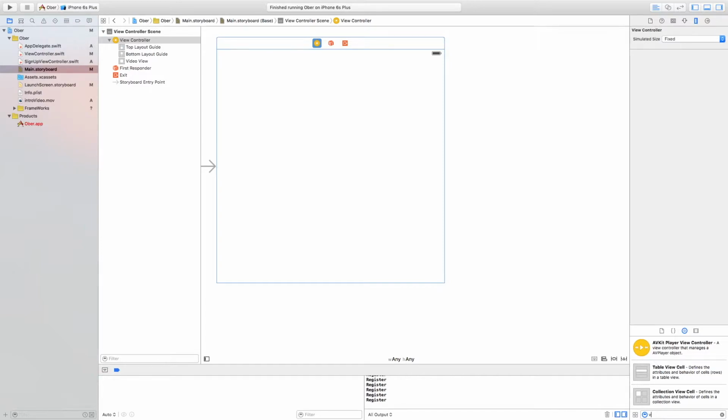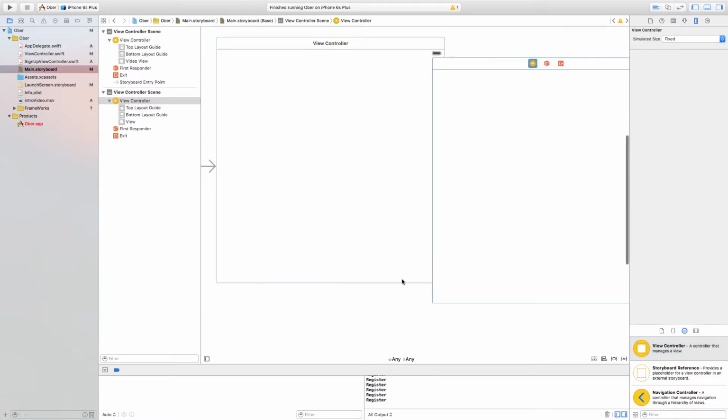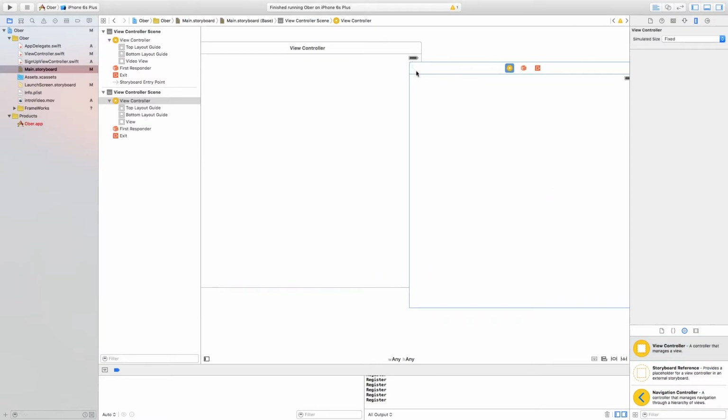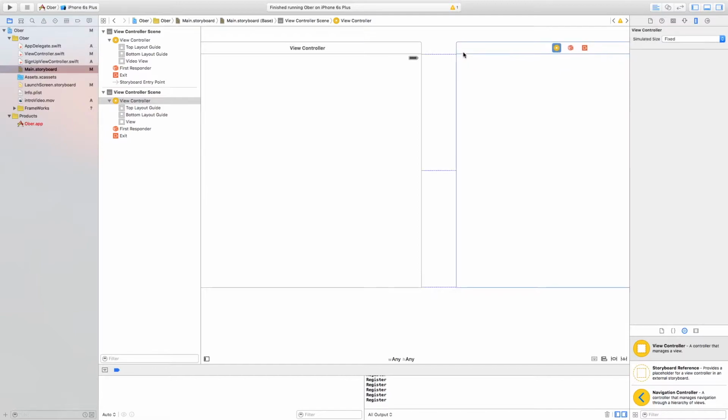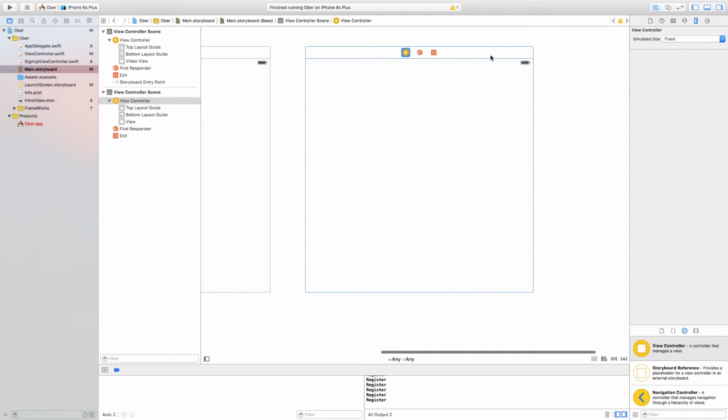It's going to be at the top right here. We're going to drag in a view controller, and then I'm just going to drag over to give me some space. Alright, good. So now we're working with this one.